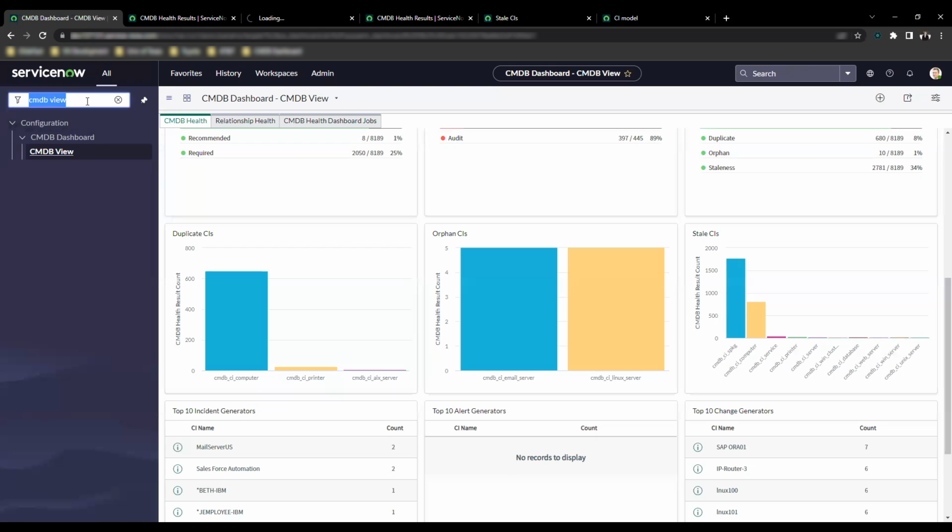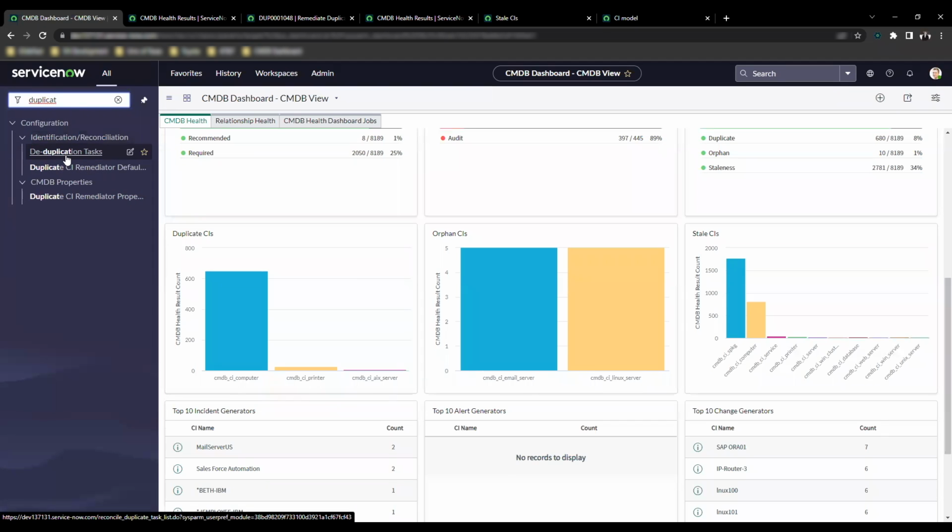And by the way, before I go there, if you type in duplicate here, duplication tasks, you can open them from here and work them there as well. So you don't necessarily have to go through the dashboard to do it this way. You can go there.